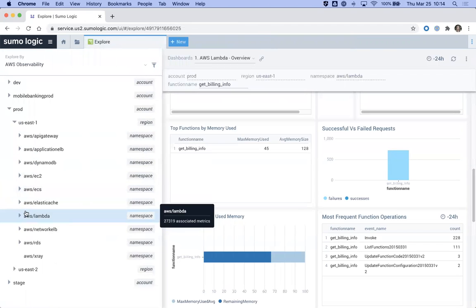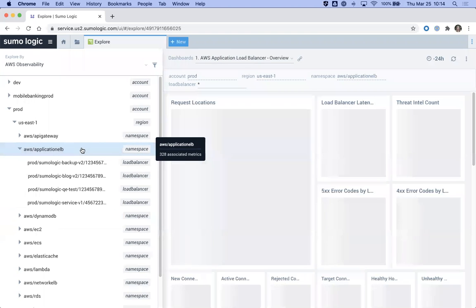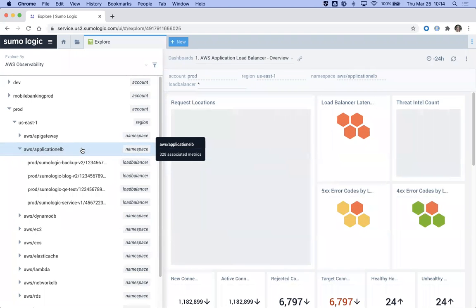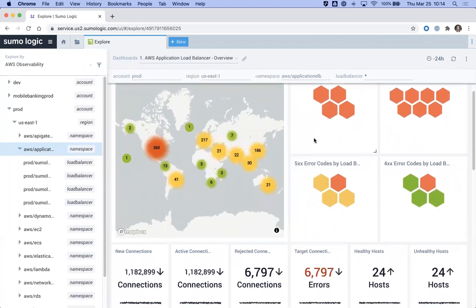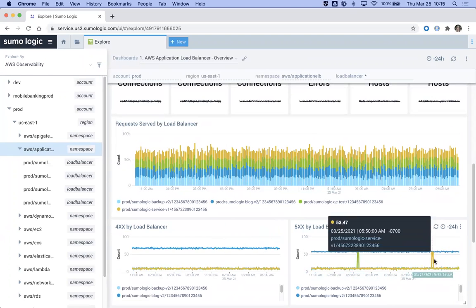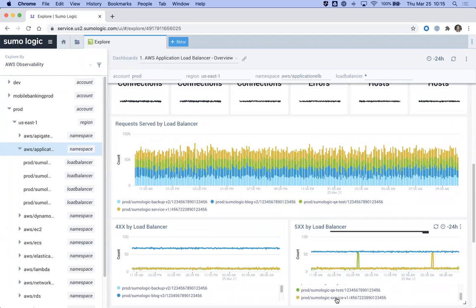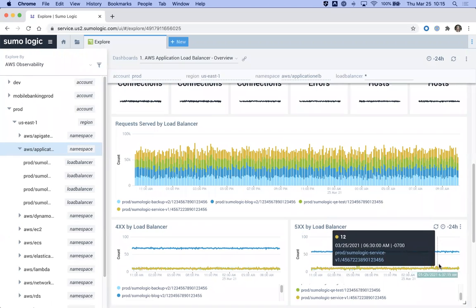So I want to look at another example. One of the things that we saw in this environment was a spike in 500 errors. So if I look at my application load balancer here, and I scroll down, here I can go ahead and see I had a spike on my production service at around 5:50 a.m. in these 500 errors.